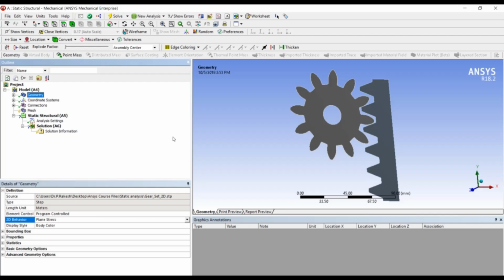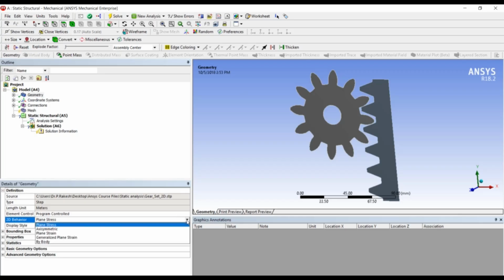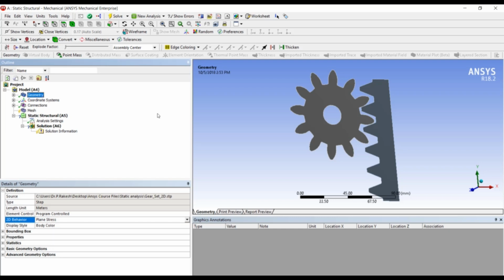But for example, if we are going to perform an axisymmetric 2D analysis, we need to change the 2D behavior from plane stress to axisymmetric. Likewise, if you are doing something like plane strain, you can just select plane strain from here. So once you have set this to plane stress, now what you need to do is edit the thickness of these particular objects.